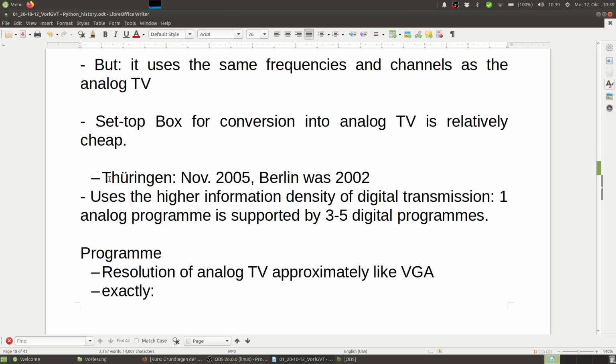Yeah, and this started in Thuringia in November of 2005 and in Berlin already in 2002, the digital broadcast. It uses higher information density of digital transmission, so one analog program is replaced by 3 to 5 digital programs.